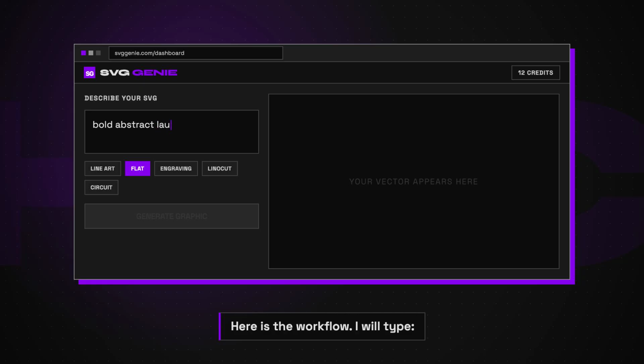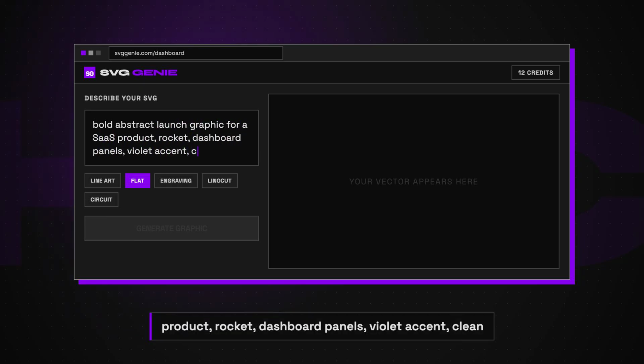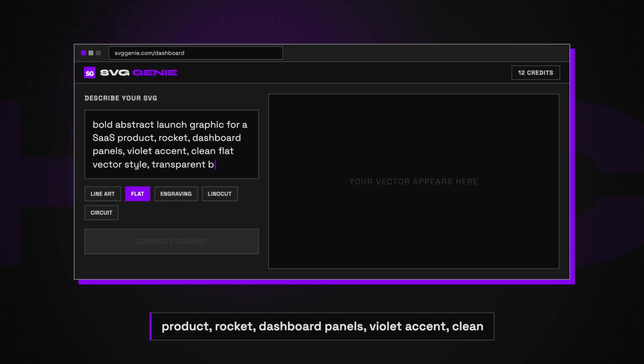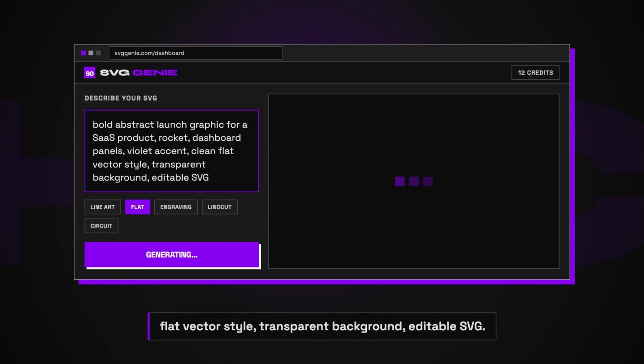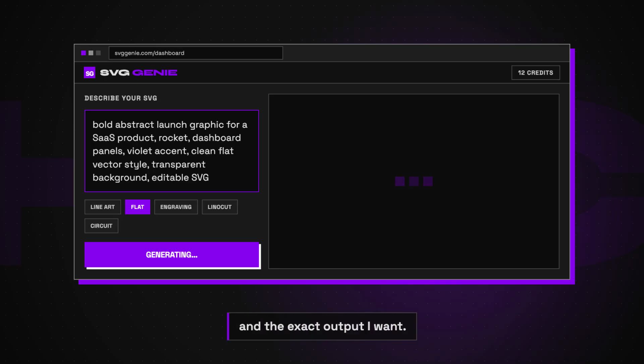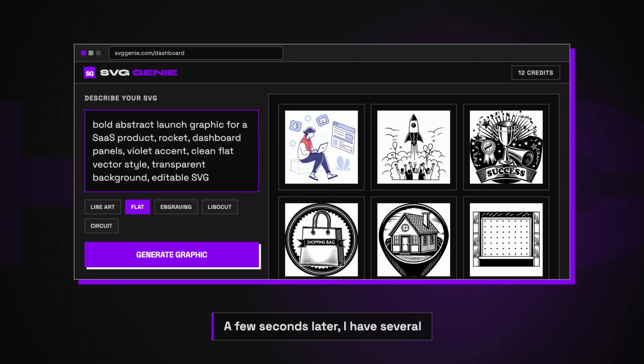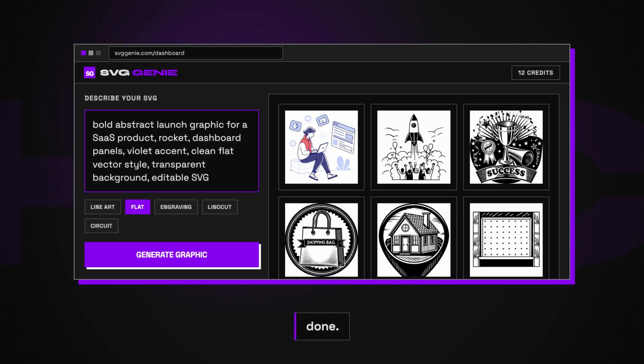Here is the workflow. I will type, bold, abstract launch graphic for a SaaS product, rocket, dashboard panels, violet accent, clean flat vector style, transparent background, editable SVG. The prompt tells SVG Genie the subject, the use case, the style, the colors, and the exact output I want. A few seconds later, I have several directions that are already usable. Not a blurry screenshot. Not a generic stock asset. Clean vector graphics with strong silhouettes, simple shapes, and a file format I can keep editing after the AI part is done.